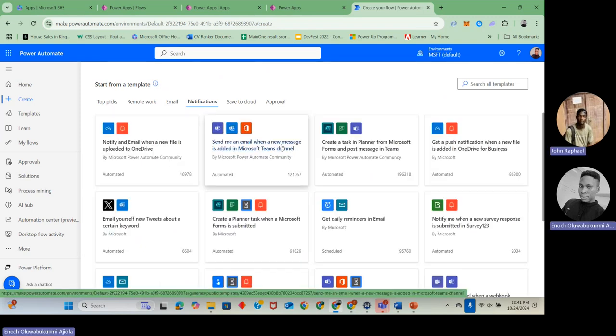Yes, so send me an email when a new message is added in Microsoft Teams, notify an email when a new file is uploaded to OneDrive. Email yourself new tweets. Look at this one: email yourself new tweets about a certain keyword.